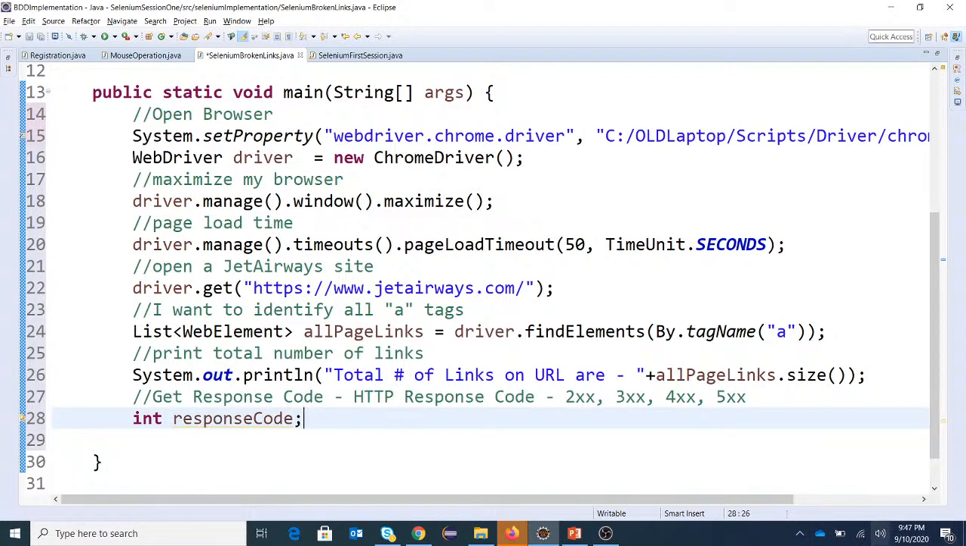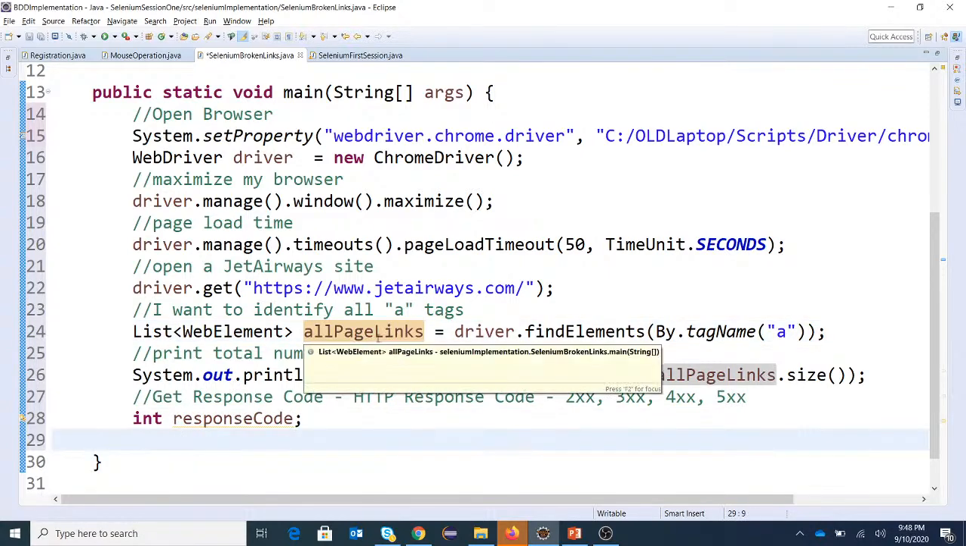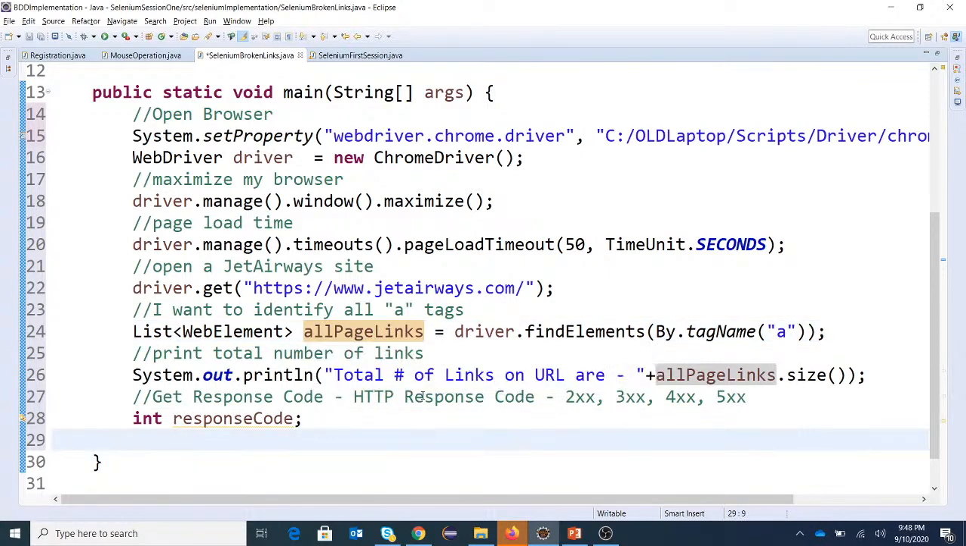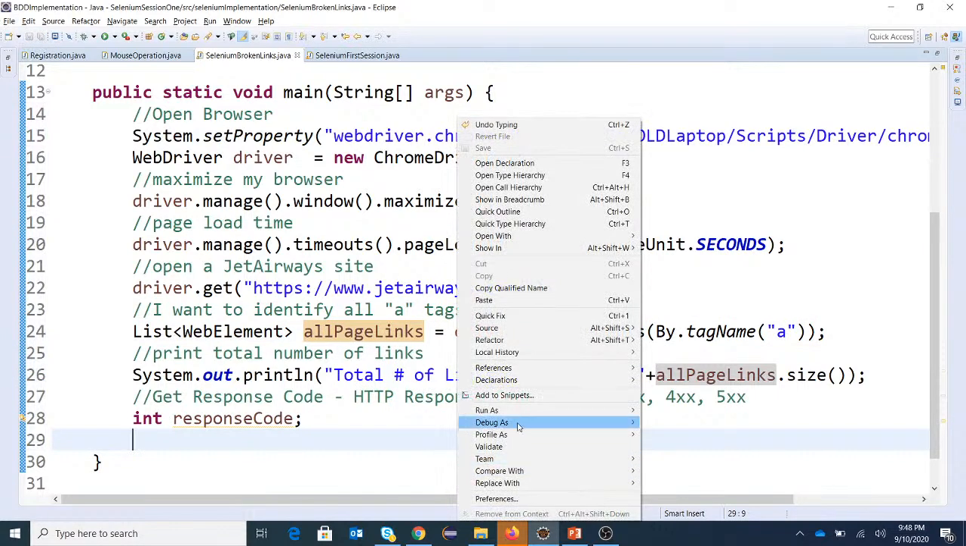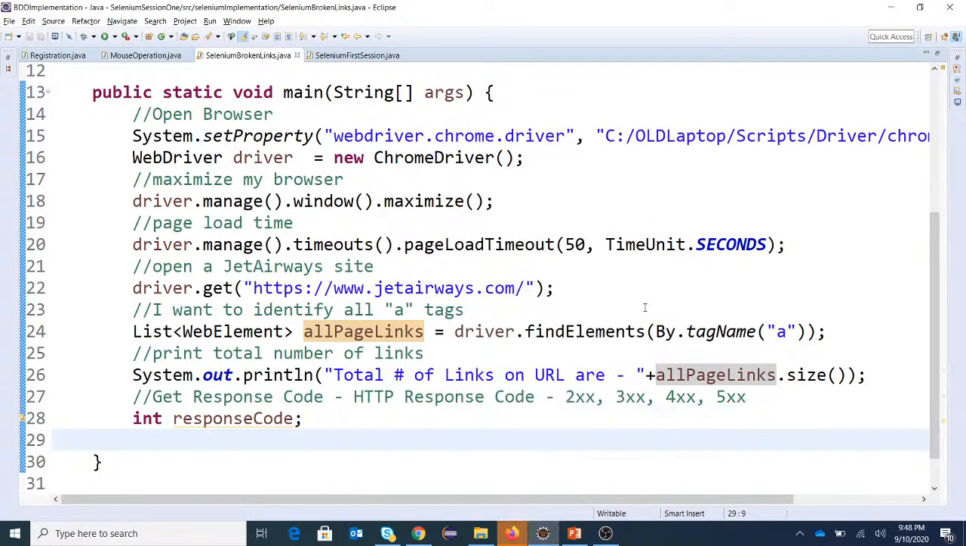Now once I declare this response code, the next step for me is to walk through all the page links. That means now I can get the links. Now I wanted to get the response code for every link. So for that I need to walk through all the individual links. Before that, let's simply run this code and validate whether it works or not.